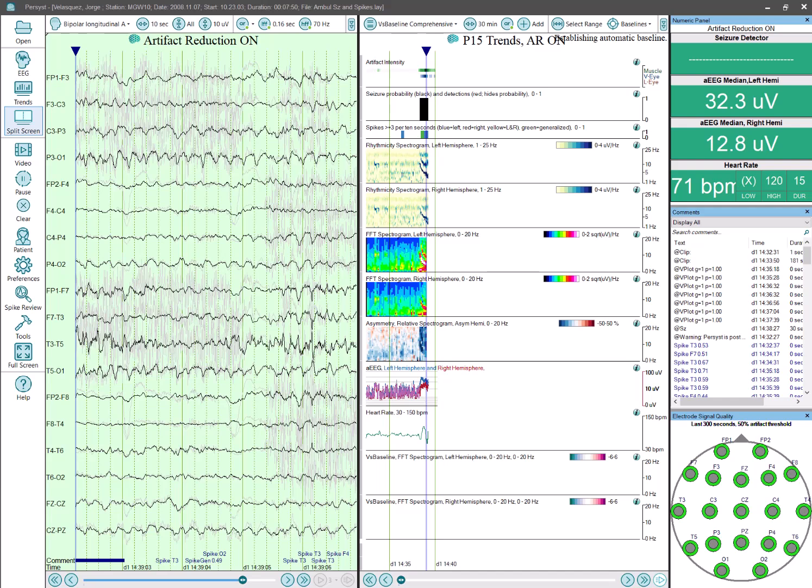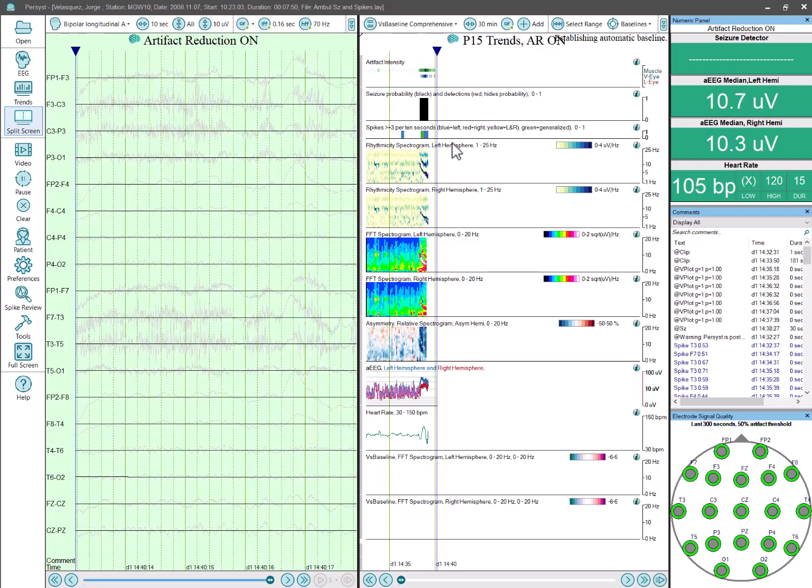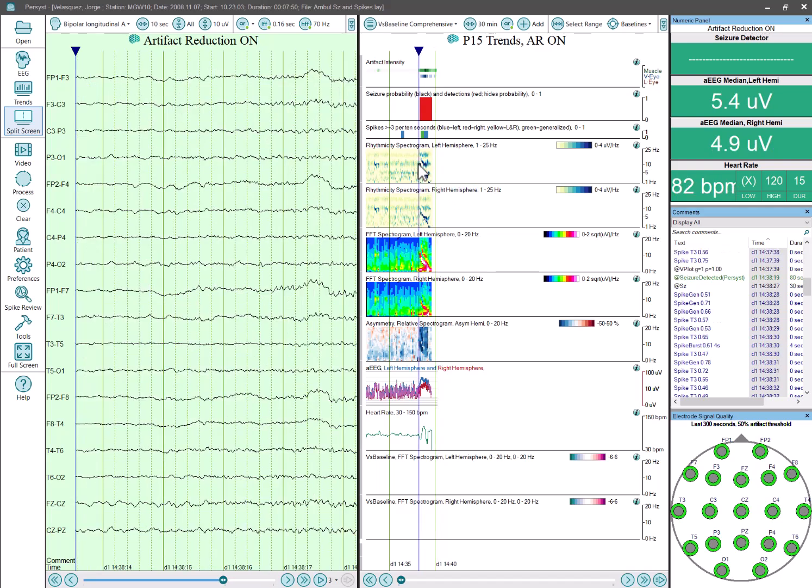Hello, in this screencast we're going to address a question that comes up from time to time about channel lists. In other words, we have left hemisphere channels here for the rhythmicity spectrogram and for the FFT spectrograms and so forth. So, how do you know which channels are being used in a particular channel list?